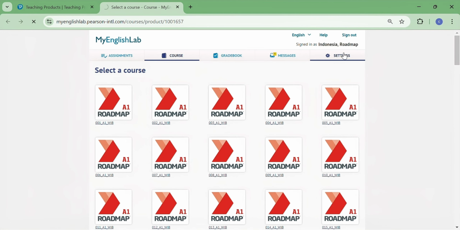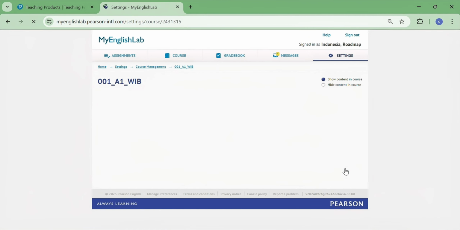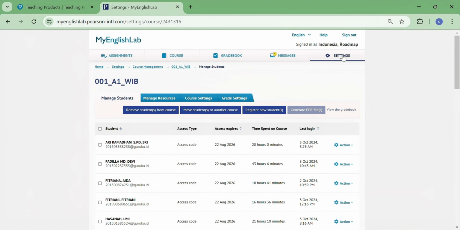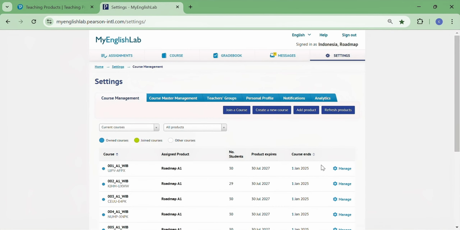In settings, you will find the list of your classes, and if you click on Manage in your class, you will find the list of your students. Okay, if you click Action on a student, you will be able to change the password. Changing the password is needed if the participants are not able to sign in or if their account is locked. Then you will have to change the password and give the temporary password.